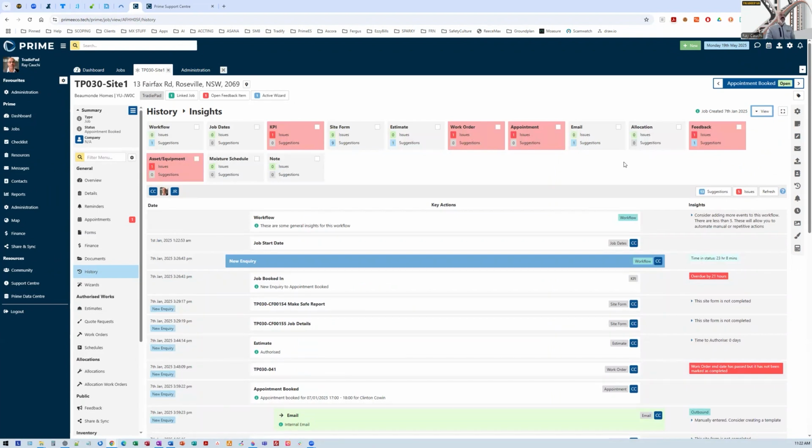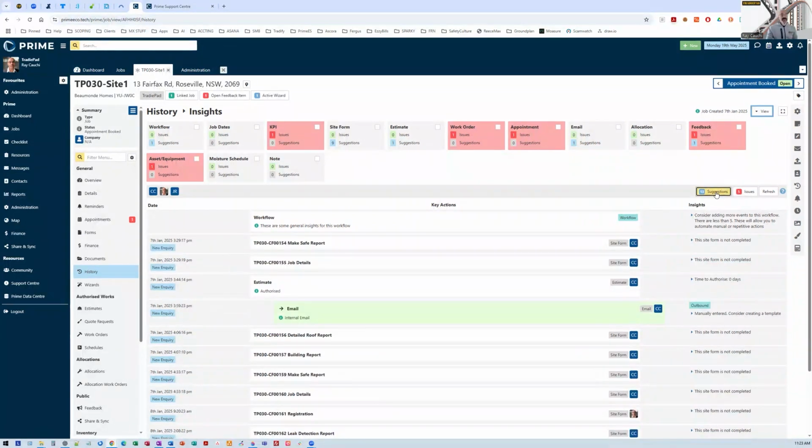Now, your insights are giving you suggestions and showing you issues with your job. The suggestions will be things like, here we go, it's telling us we might consider adding more events to our workflow, there are less than 5. This will allow you to automate manual or repetitive actions. It could be that you haven't got your start and end dates in on your job. So suggestions are things that you can do with the job to improve its performance or the efficiency of running it in the system, more to the point.